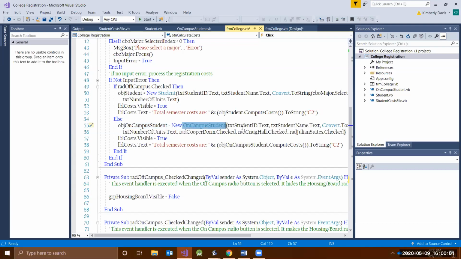So now they will include all this information that we discussed previously: student ID, name, major, units, and dormitory, okay? And then it's going to print their total cost based on what their selections were. And same thing here, if they're an off-campus student, then this is what their cost would be. So notice there are different costs being generated, all right?